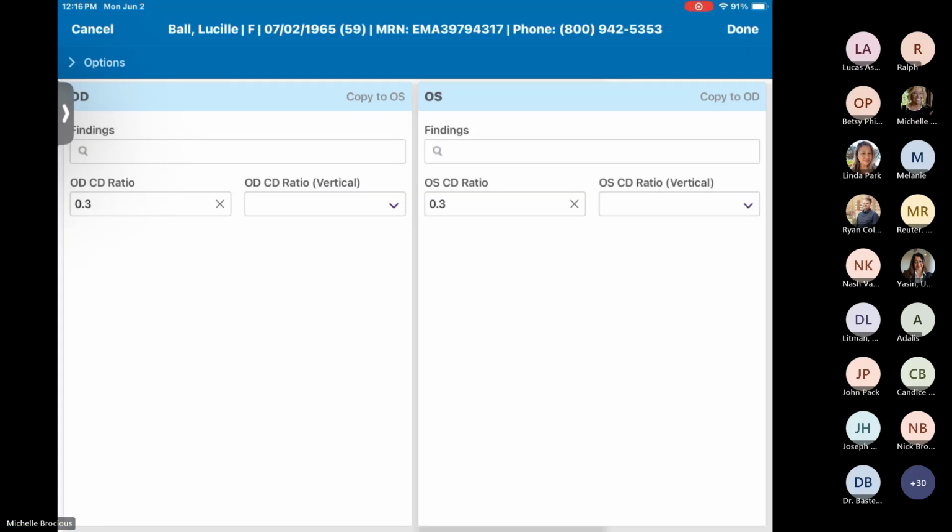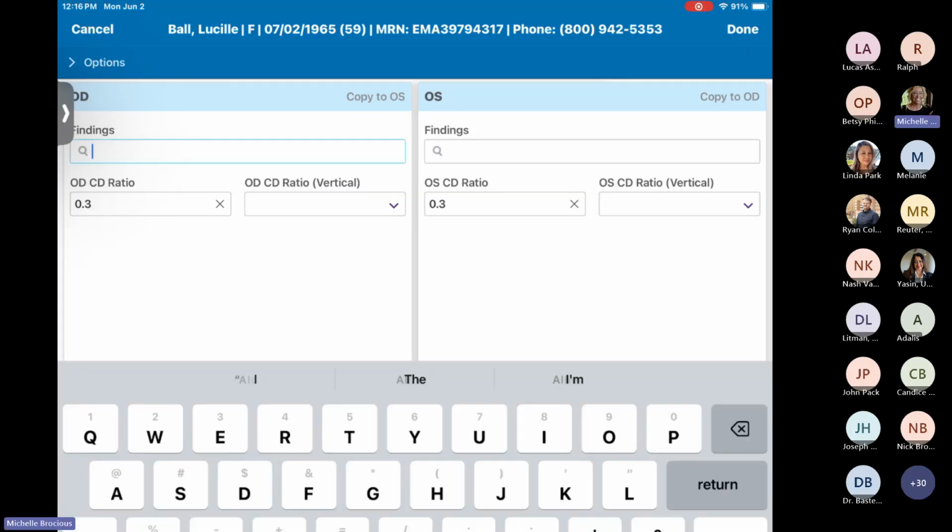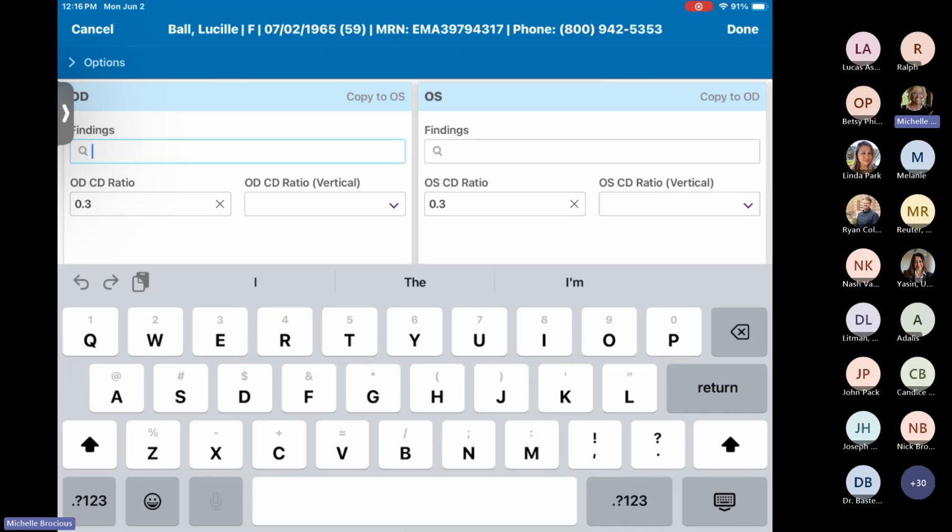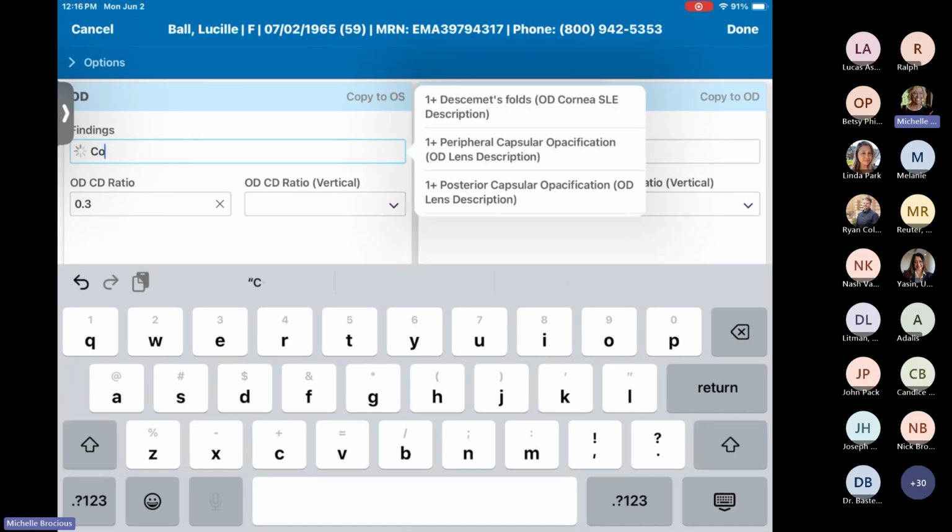To get rid of that drop down, you just tap back on the options caret, and that will push it back up. Okay. And like I said, you can add one or more findings through here if needed, just by tapping in the findings and then typing in your finding. Okay. So maybe they have a little conjunctivitis in here. So I could go ahead and search for that.